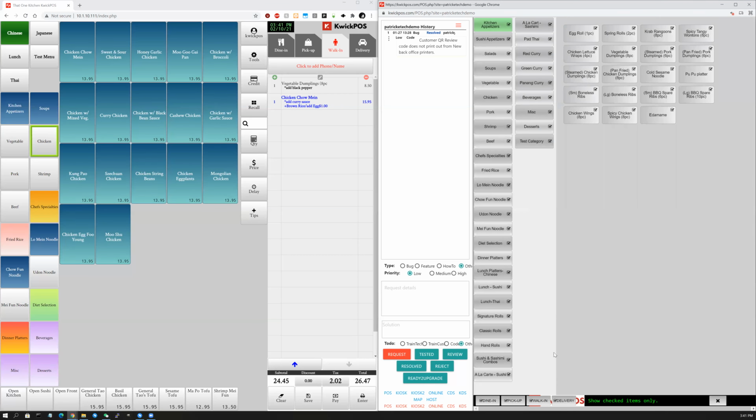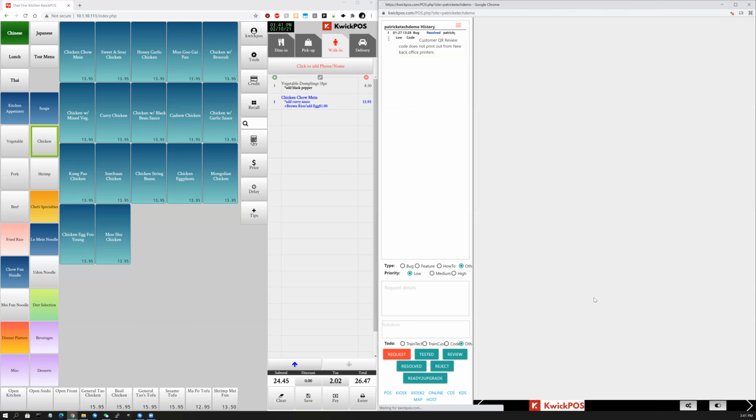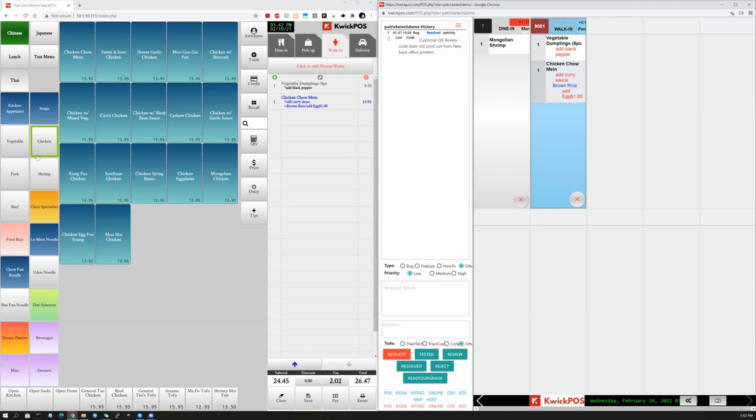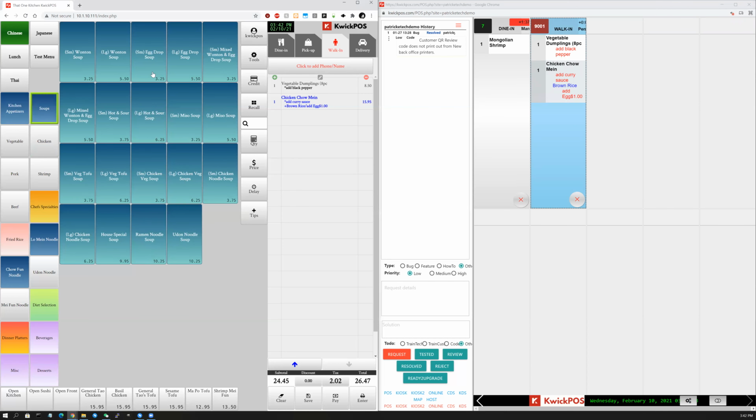And then we can even choose items. For example, I have soups, but I don't want the soups to be displayed on my kitchen display. So if we take off some of these, like large egg drop soup, let's add it from here. Large egg drop soup. Okay, so now we've added it into our cart and it doesn't show here because we unticked it.